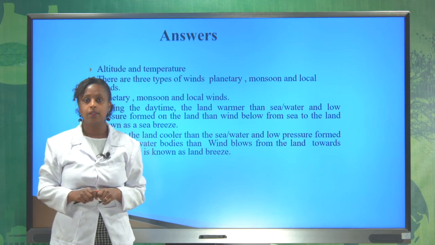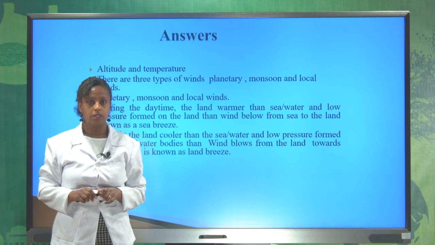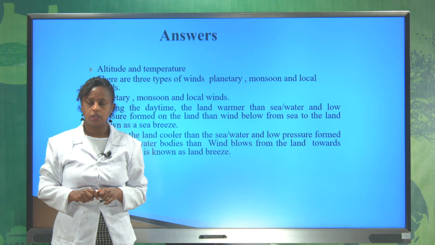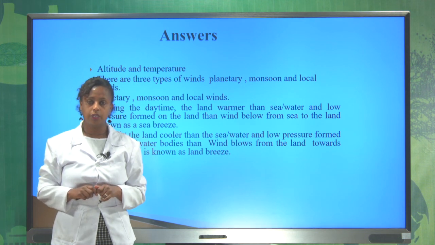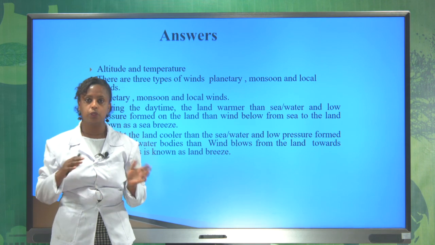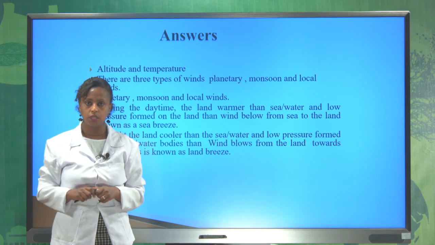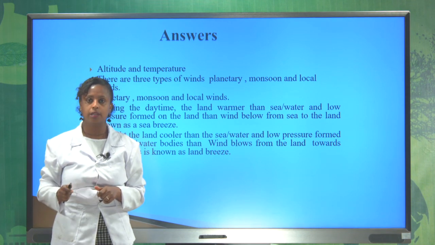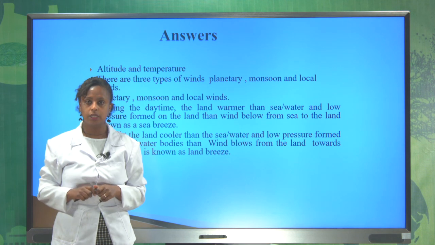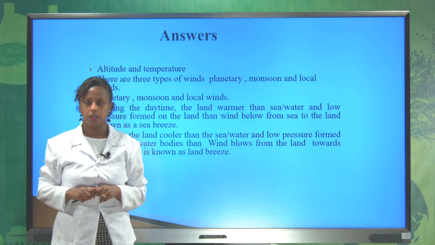We have seen the elements of weather and climate: pressure, wind, and cloud, and the different types of wind: planetary winds, monsoon winds, and local winds, and the difference between them. The major determinant factors for the distribution of pressure are altitude and temperature. We have seen also the main elements of local winds: land and sea breeze, mountain and valley breeze.